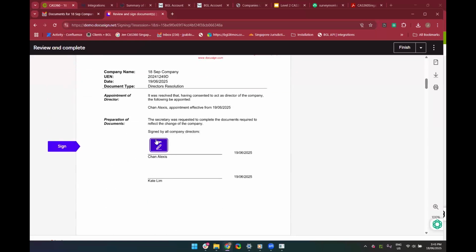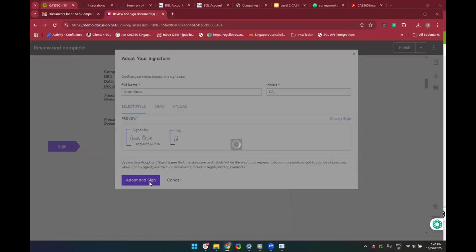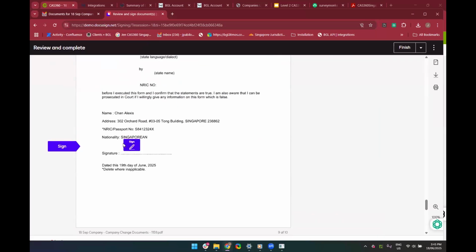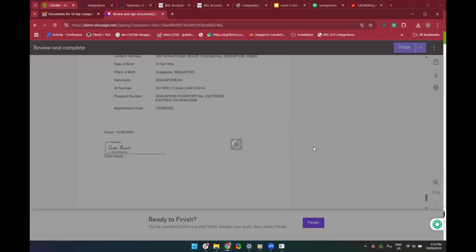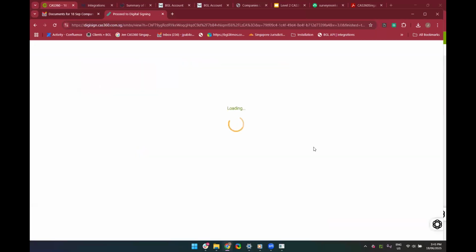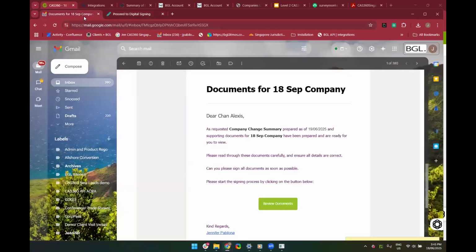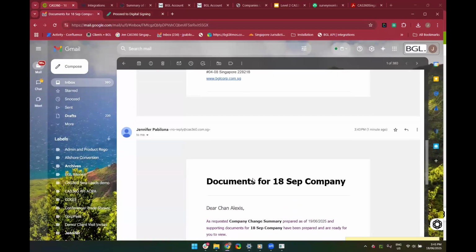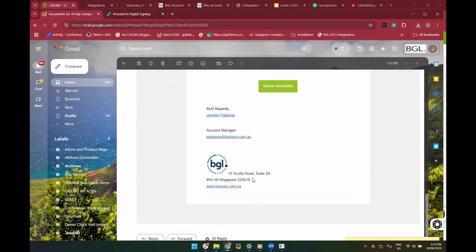So just start. This will bring me to the page where I need to sign. And once I click finish, as Alexis, I will have the option to download my signed copy or email the signed copy to my email. So I'm going to go back to this page now that I've signed. So let's assume we're going to sign another set of documents.